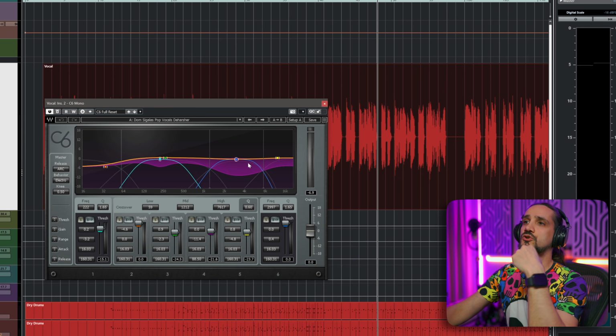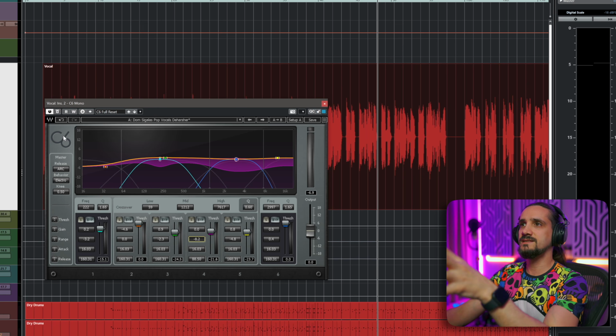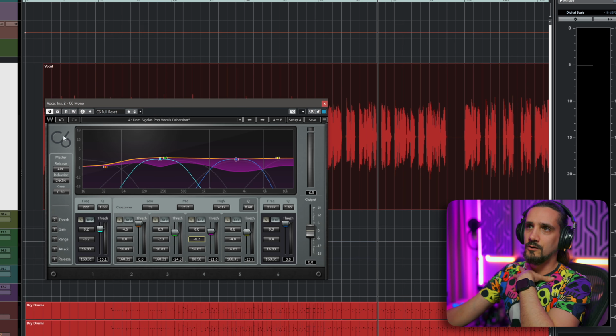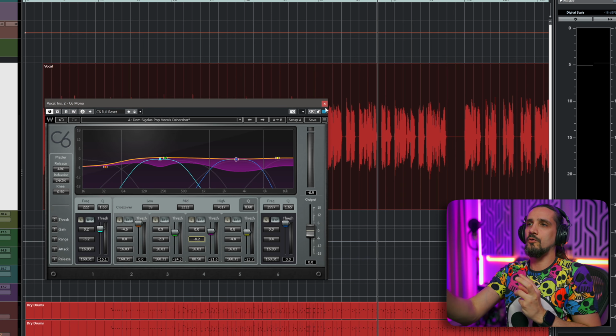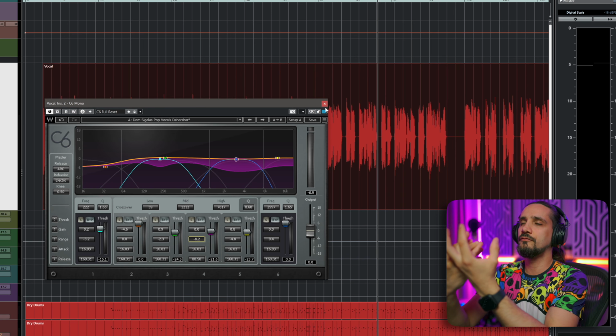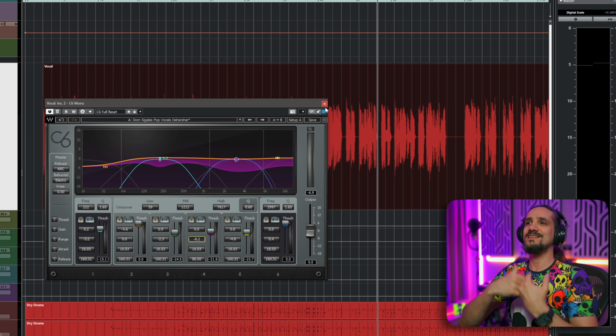Now, you can choose how much range you're going to have for your reduction here. C6 and vocals, for me, they go together. So this is how we can start smoothing out our vocals, how we can start taming the frequencies before we get to the next stage.